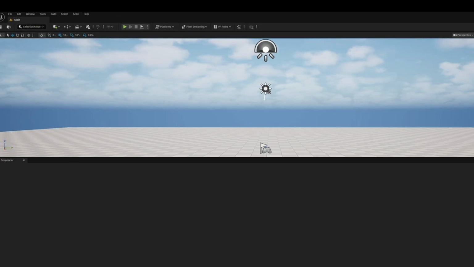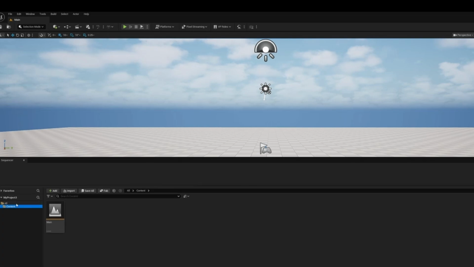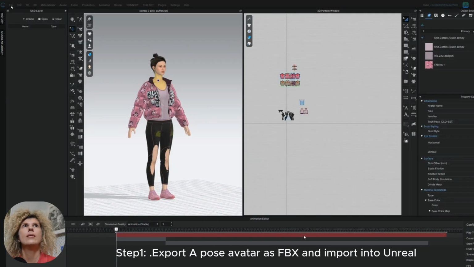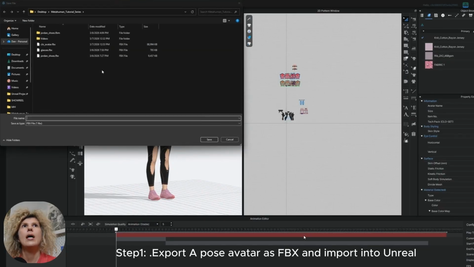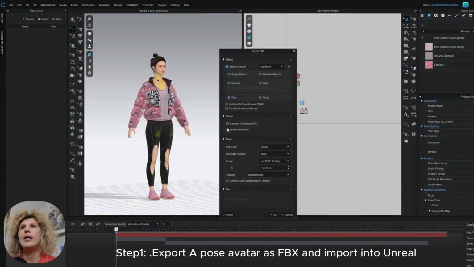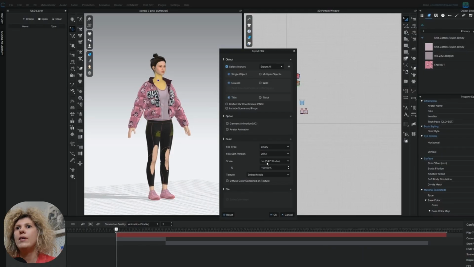This is the content drawer here. So this is where you will be adding all your folders. I'm starting in Clo 3D. This is the design I want to export. I'm going to export this as FBX because I will import it into Unreal later for the A pose that I will need. Deselect avatar animation and everything else. So I'm basically not exporting the animation I have in Clo. I will be taking one from Mixamo.